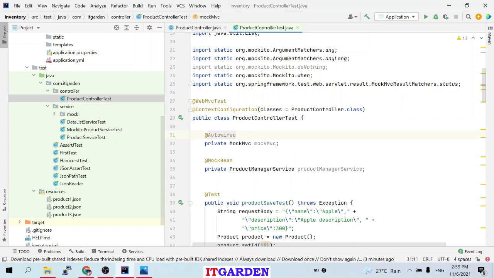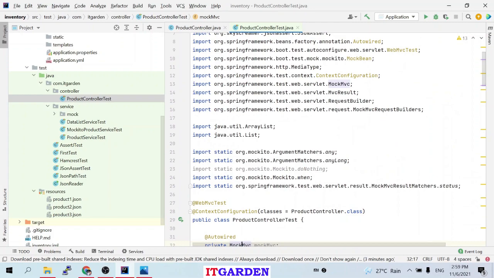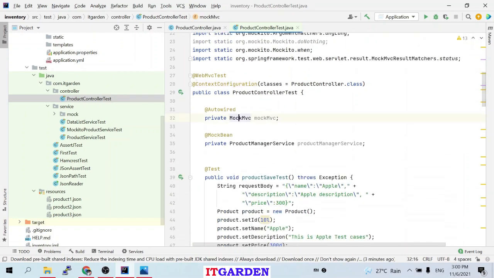Then @Autowired MockMvc. There is a class called MockMvc, and we have to use that. This MockMvc again comes from the Spring framework. What is the use of this MockMvc with @WebMvcTest? If you want to write a JUnit test for your REST API, your controller class, we need to use this annotation. Then we need to tell which controller class you want to test.